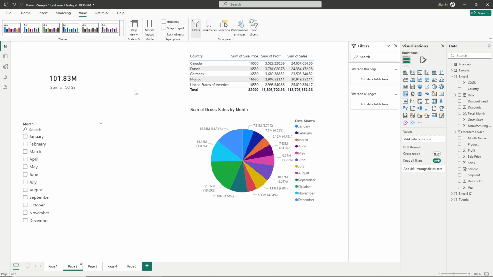Once you're in the View tab, look for the section labeled Page Options. This is where Power BI groups together settings that affect the behavior of objects on your current page. Within this section, you'll find an option called Lock Objects. This feature is specifically designed to prevent any accidental movement or resizing of visual elements on your report page, which can be a lifesaver when you're presenting or sharing your work with others.